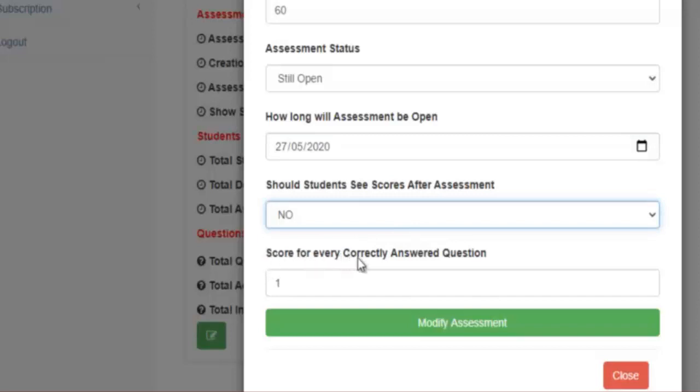Score for every correctly answered question. This will help the app to calculate the scores per student. So I will enter here and say, okay, I want it to be 2. So for every correctly answered question, they get 1 times 2. Okay, so if you put 5 here, for every correctly answered question will be 5. But now for every correctly answered question, it's going to be 2.